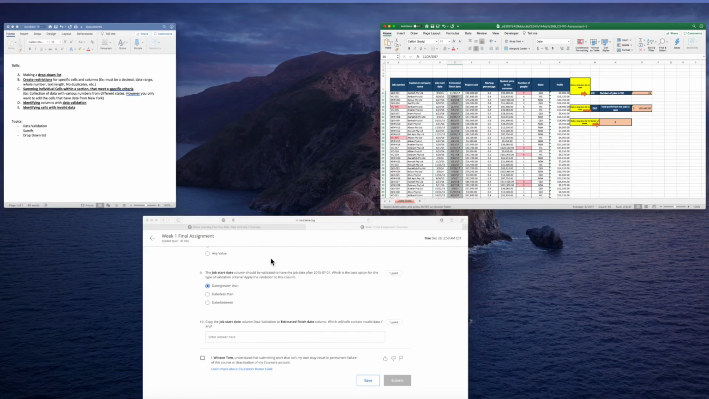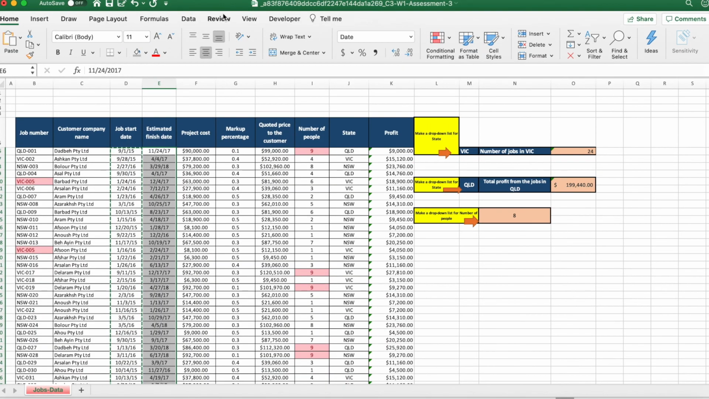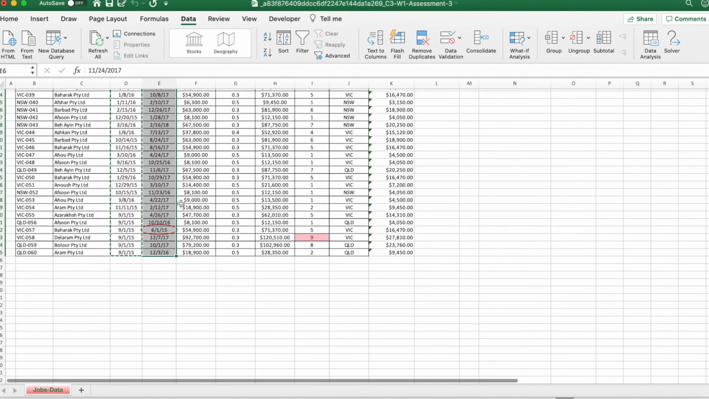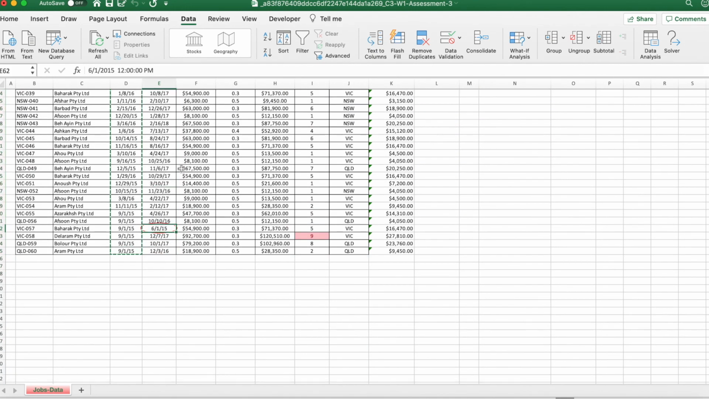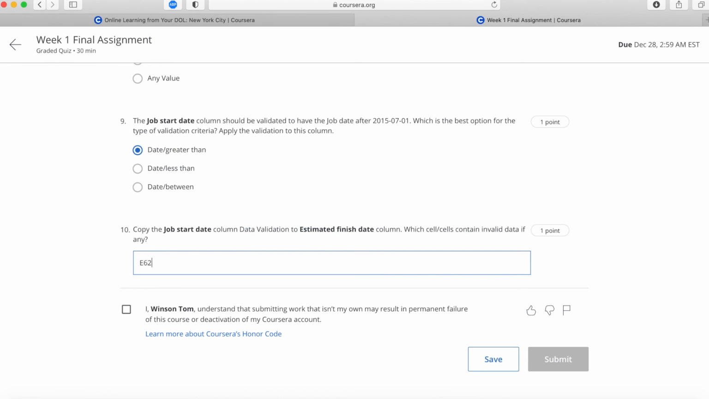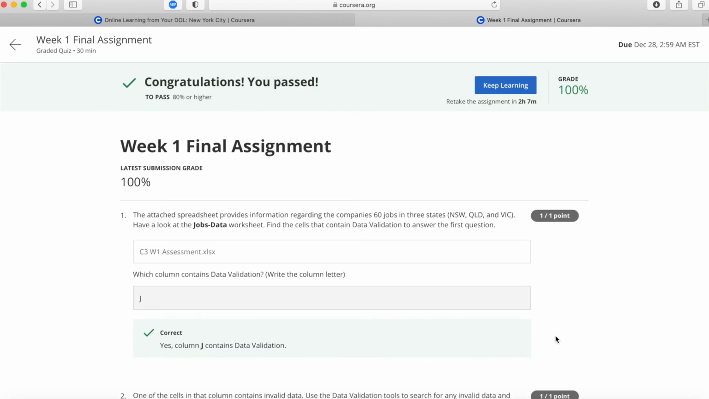And then the last thing they wanted us to do is to highlight the certain cells that contain invalid data. So simply put, we can go back to data, data validation, circle invalid data. So within this section, there's one cell with invalid data, and that's E62. So let's plug that in, E62. And that is how you do, there we go, 100. Perfect. That is how we do week 1 final assessment.